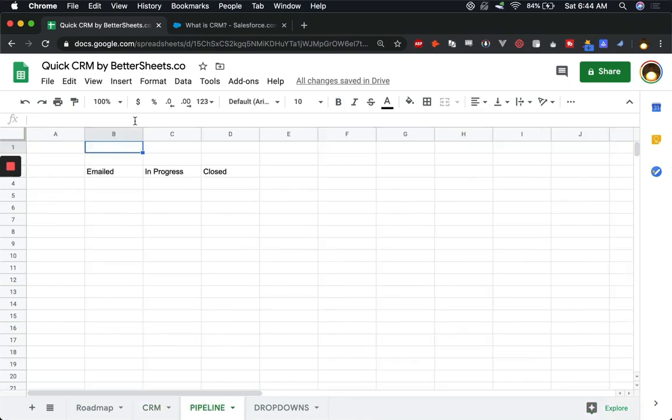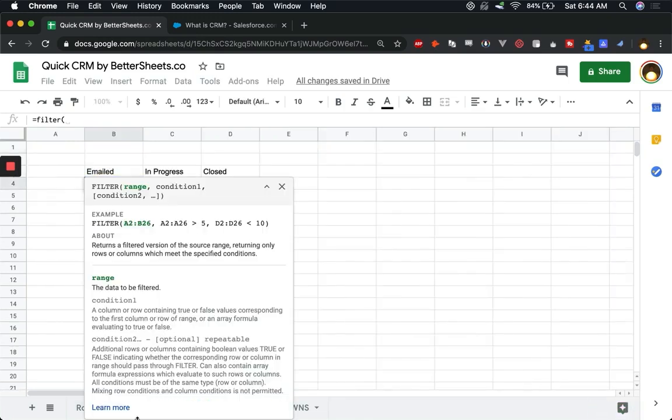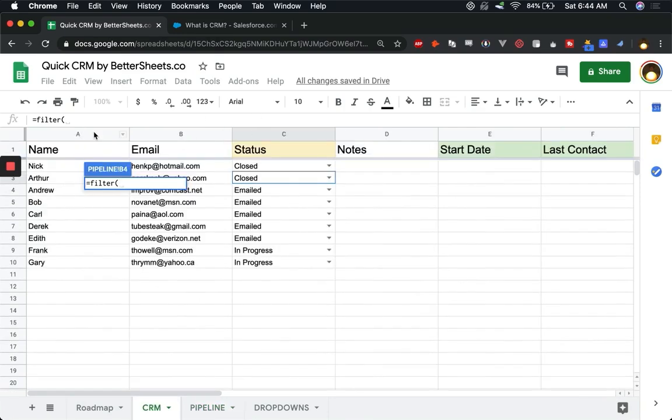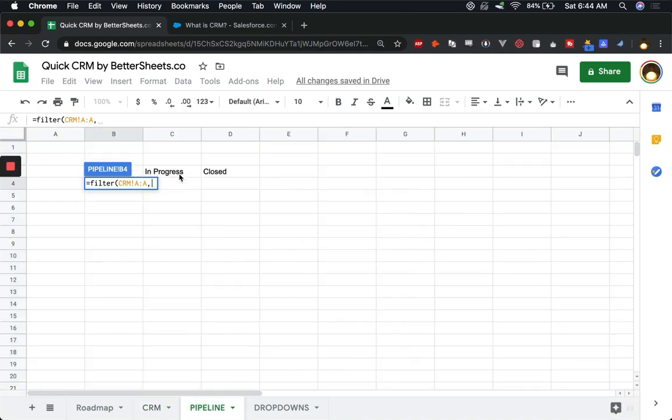So we want to see all of these. What we're going to do is equals FILTER. Let's close the help because I'm helping you. Filter. We want name, comma. What do we want to filter? We want to filter that CRM C to C equals B. And what that's doing, if you can't see behind here, is we're going to filter all of the A column, which are the names. And we're only going to put the ones that match C that are true for B3.